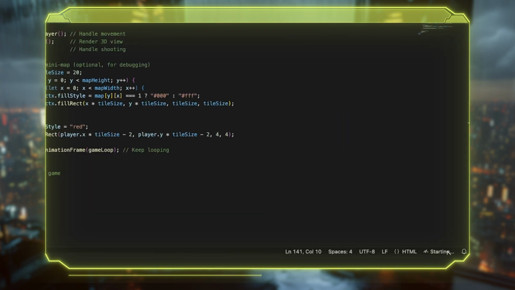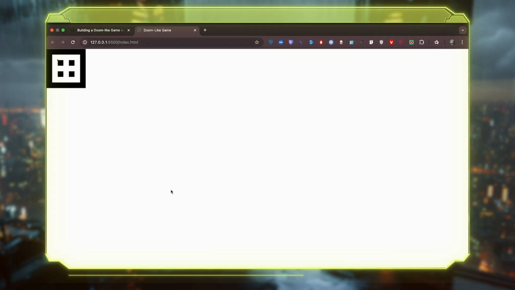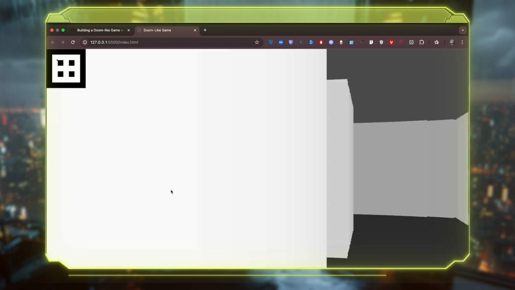And... Bro, it actually works. Come check this out. Awesome. So we've got the walls rendering properly. We've got smooth player movement with the arrow keys. And the canvas display also looks good. Not bad, bro. This is already looking great, but I think we can make it even better with a couple of enhancements.